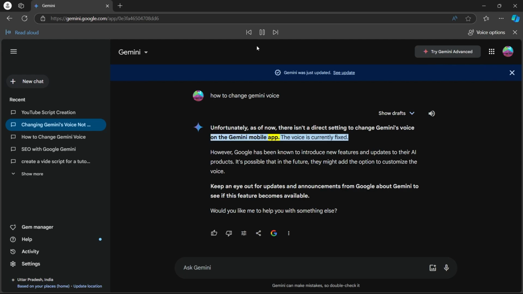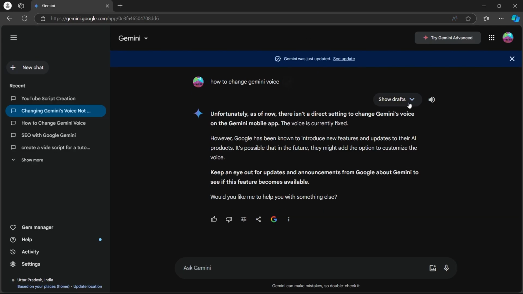On the Gemini mobile app, the voice is currently fixed. So that was a workaround for how to change Gemini's voice.